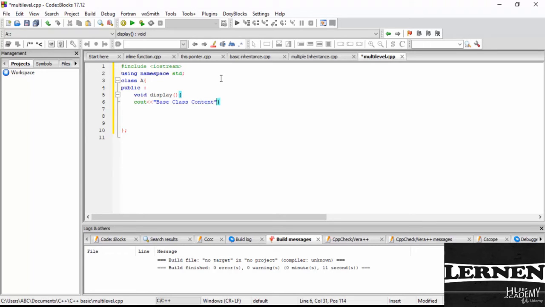Okay, close this code, and then we'll go to class B. Class B is our second class, which is derived from the parent class. So here I just write public A. And then class C, which is derived from public class B.